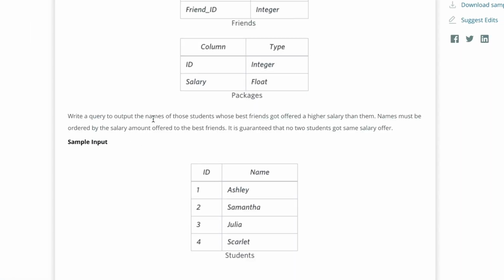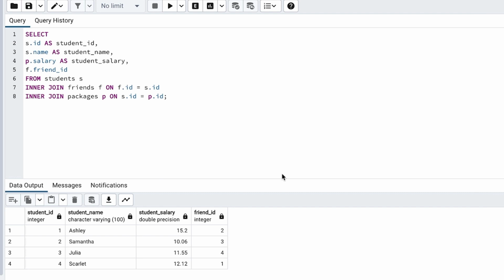The problem says we need to write a query to show the names of students whose best friend got offered a higher salary than them. We've got student information, the student salary, but we don't have the best friend salary. Let's add that to our query now. As we know, the packages table has salary data. And we know that the columns in the friends table, both the ID and the friend ID, match to a student ID and also the package ID. But the salary from the packages table is already being shown in the query, and it is the student salary, not the best friend salary. What can we do? There's no other salary column to add.